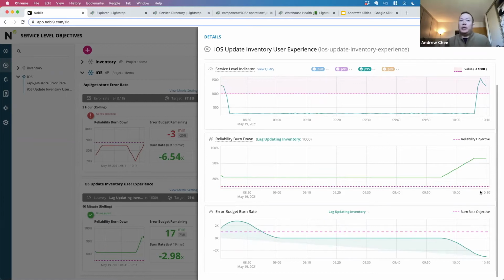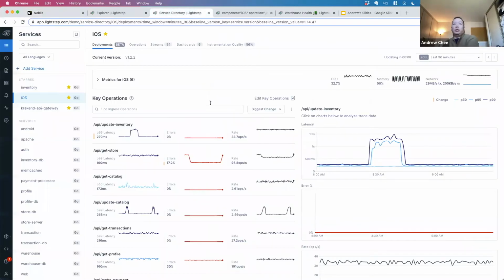So the whole idea now is, okay, now we know there's a problem. We know that something is happening. The next step is, how do we go and figure out what the problem is and why it happens? For that, I'm going to jump into Lightstep now. As you can see here, I've jumped into Lightstep.